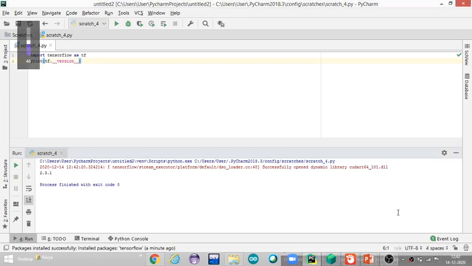If your package is successfully installed, these two lines of code will return the version of the Tensorflow package installed in your system. So I have installed 2.3.1, which is the latest version of Tensorflow at the time when I installed. So this is the procedure for installing Tensorflow by using Pycharm.